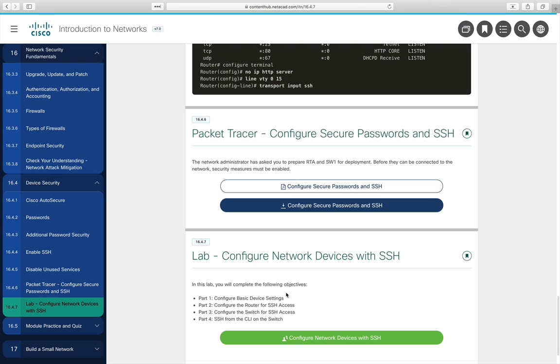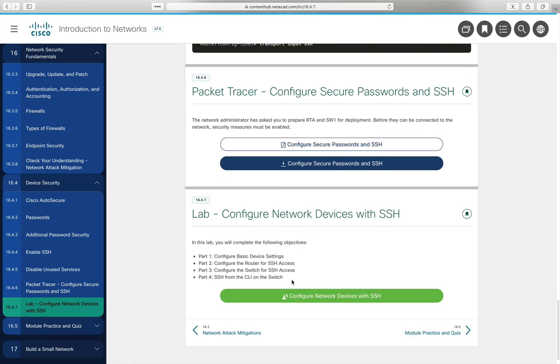1646 is a packet tracer on configuring secure passwords and SSH on a network device. I will be assigning this, so watch for it to appear in Blackboard. 1647 is a lab. Don't know why it doesn't have the exact same name, but this is basically the same as the packet tracer that I'm going to assign. So I will not be assigning this since we're not an in-person class, but you might still want to read over it very quickly.